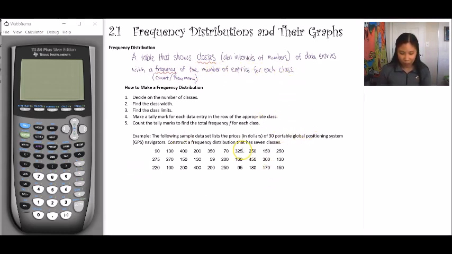So in this example here, we are using the prices of 30 GPS systems. I know it's been a while since anybody had a GPS system because we all use our phones now, but back in the day, we had to have a separate little device to tell us where to go in our car. So these GPS systems, there's 30 of them, and here are the prices listed out. We want to organize this into a nice little table. That's why we're making a frequency distribution with it.